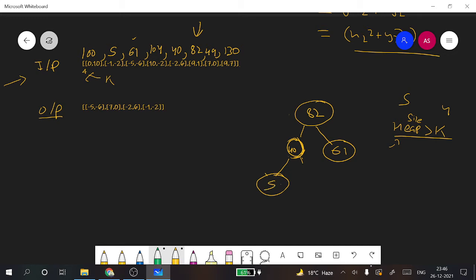Now our heap property is ensured. Now we'll be moving to the next one, 49. Now we'll be adding this 49. Since it is not following the heap property, we'll be swapping this with 49 here, 40 here. Now it is following the heap property, but the size is 5, which is greater than 4, so we'll be removing the largest element here.